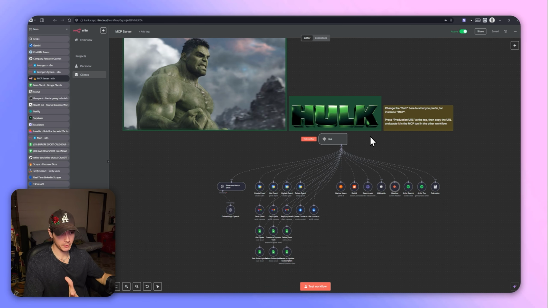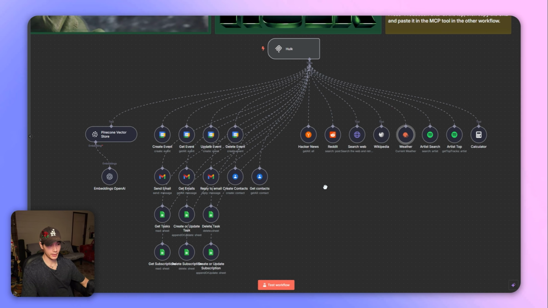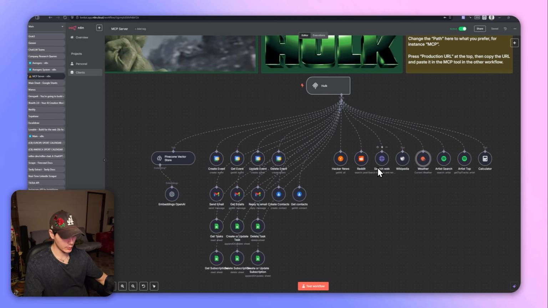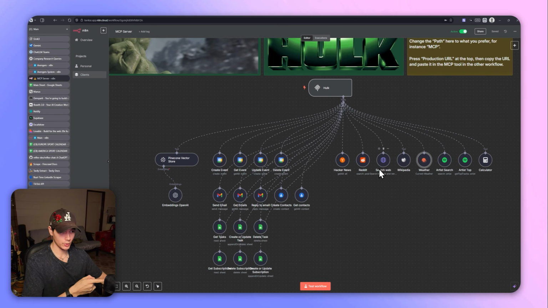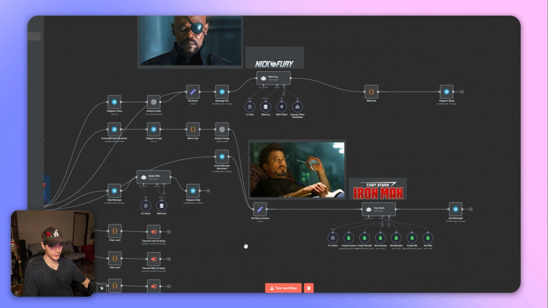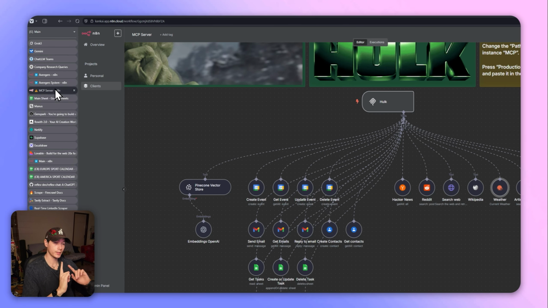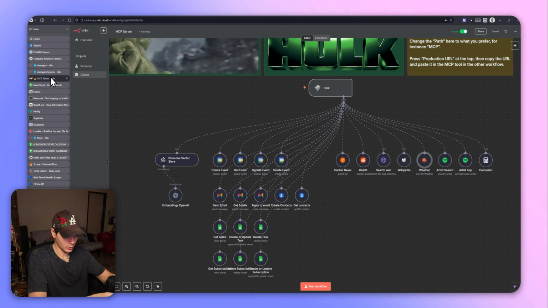And you can see my MCP being handled by Hulk right here. So what's happening here is that we have all the nodes here connected to an MCP server, and the one executing this is Nick. Nick Fury, which is from our first workflow over here. This one right here. So Nick is handling all of the calls to Hulk right here.